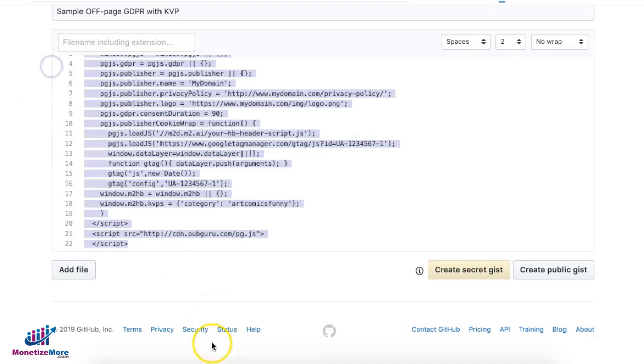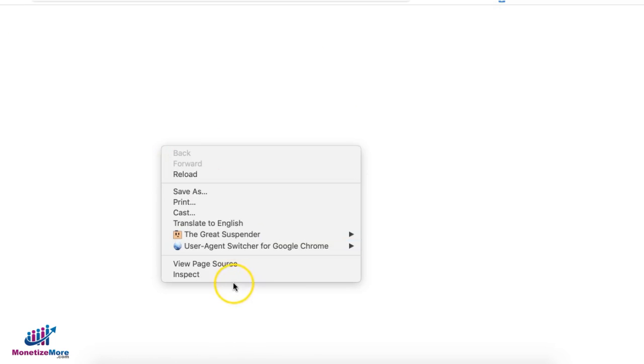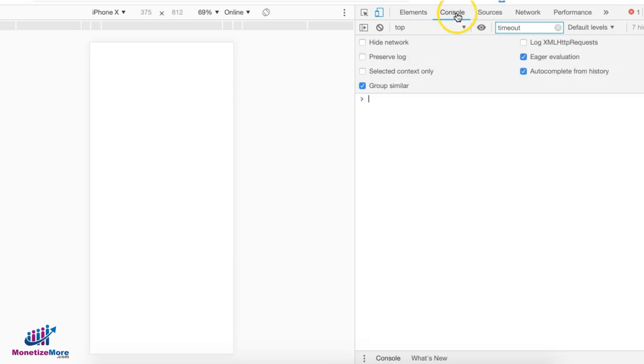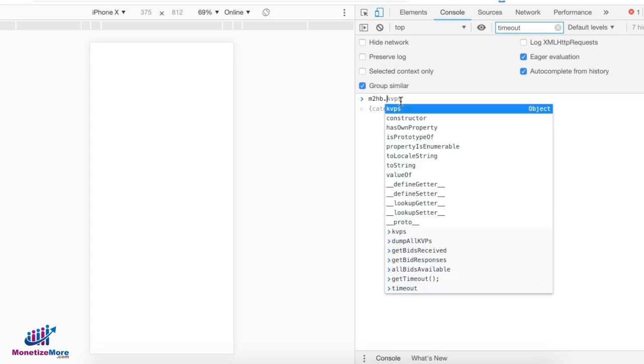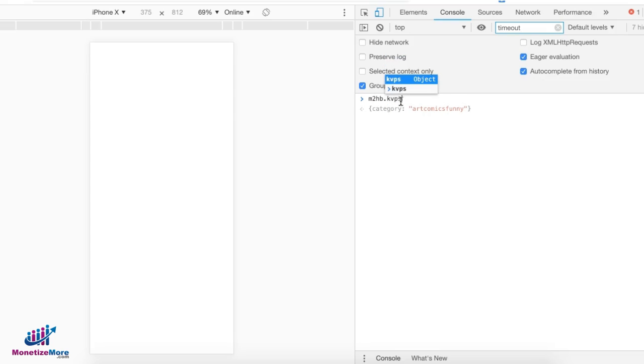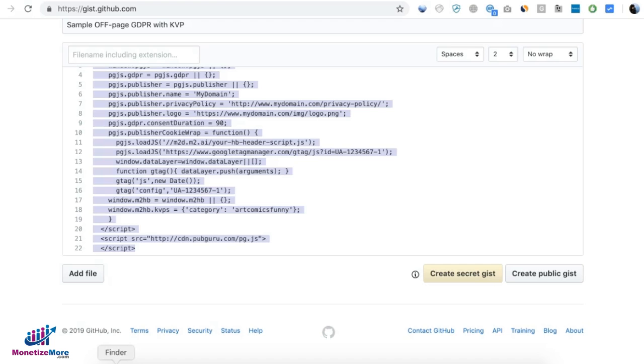Alrighty. Now we'll go ahead and open that file, and it's right here. And now we'll do inspect, open the console, and let's see if it works. Type m2hb.kvps, and there you go. So it says the key is category, and art, comics, funny for the value.